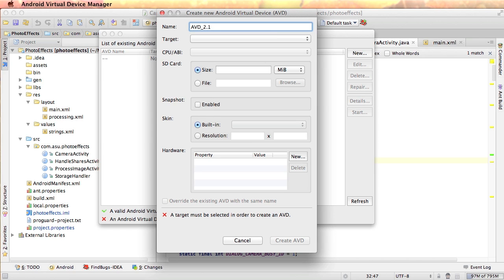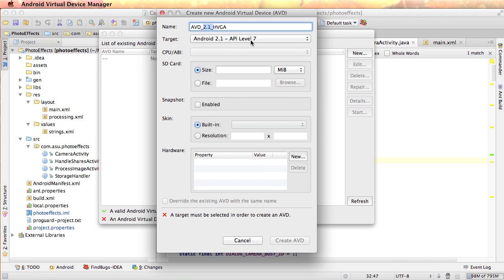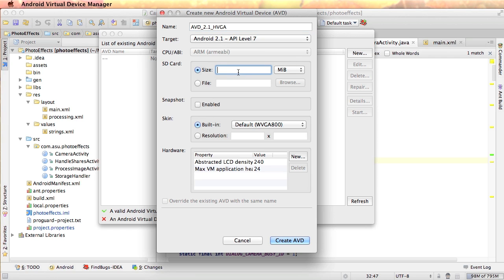In this case, the first one I'm going to make is the earliest one I plan to support. The earliest version is Android 2.1. So I'll pick that. API level 7, Android 2.1. ARM is the only supported CPU for that version. 512 megs of RAM is fine for what I'm doing. Actually, a lot of devices back then only had 256, so maybe that's better.